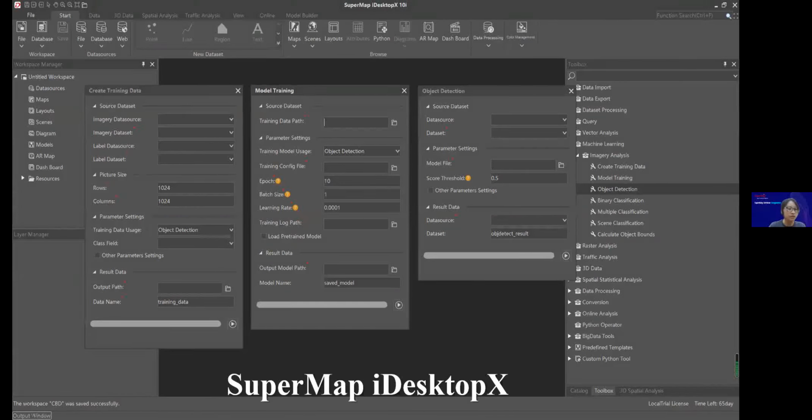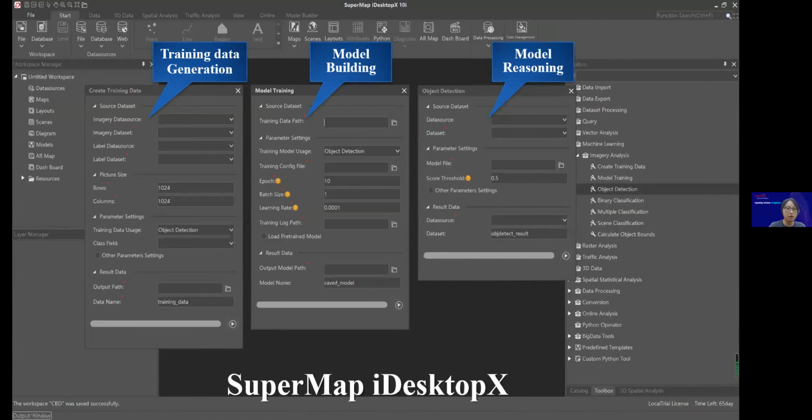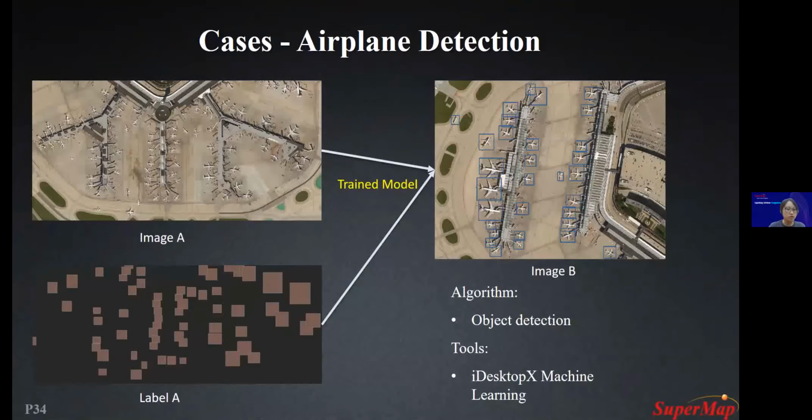The function corresponding to each step in the iDesktop X can be found in the machine learning toolbox. Firstly, create training data and then build the model. Finally, use the trained model to detect or classify objects. Then let's demonstrate how to detect airplanes in the remote sensing image.